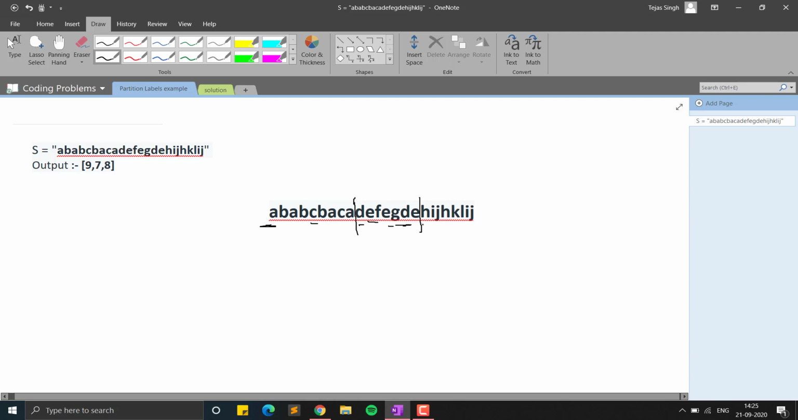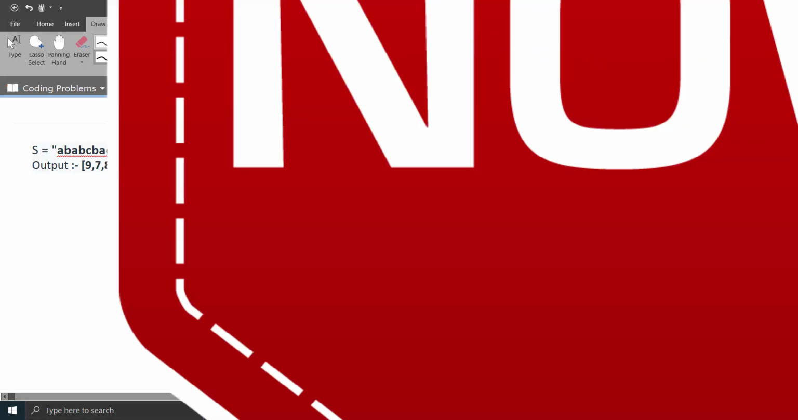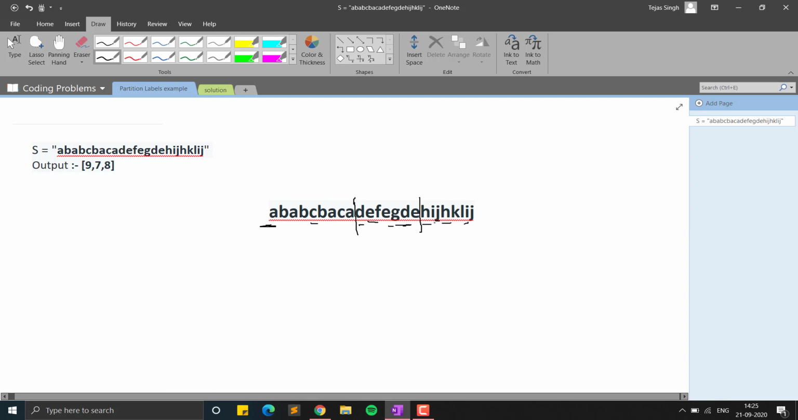For this, H lies here, and the last occurrence of H is here, but this is not the full window. I lies here, so we will extend our window till here. Then we encounter J. J occurs at this point, so we will again extend our window, and we get this point, these whole 3 partitions.